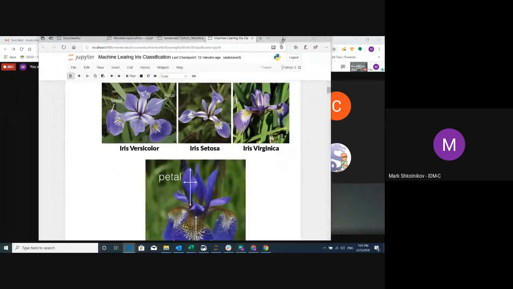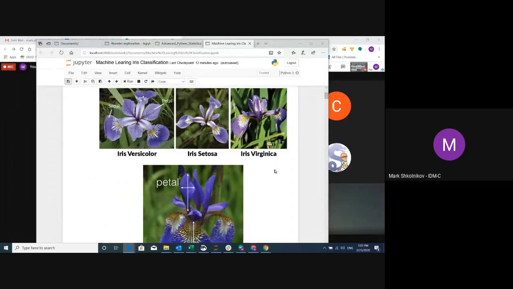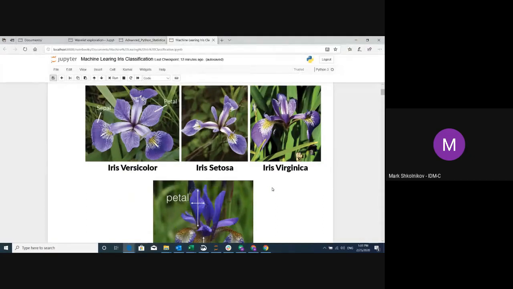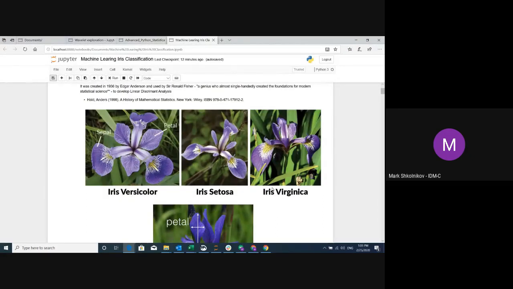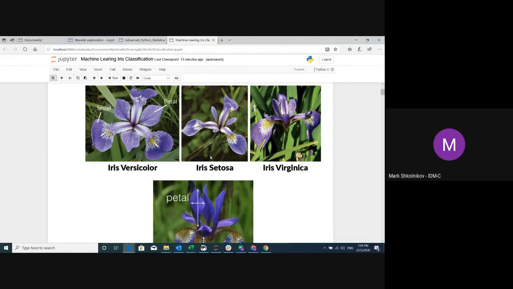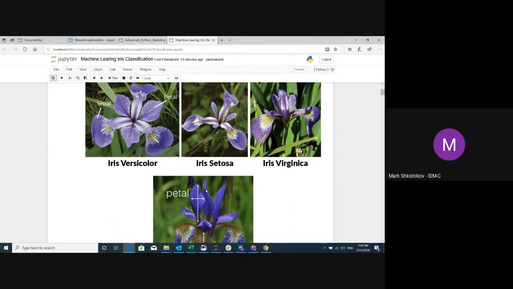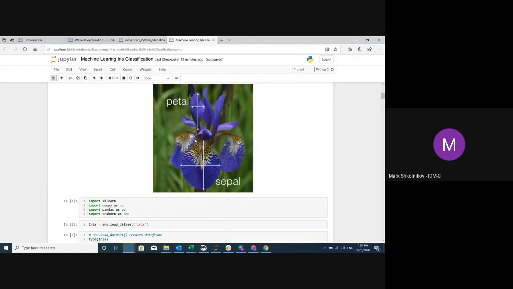So we will be studying machine learning, and we will do data classification using the iris dataset. The iris dataset was put together by Edgar Anderson and brought into statistics by Sir Ronald Fisher. It has 150 records, 3 types of iris flowers, 50 records for each, and for every iris flower, there are 4 measurements: the petal width and length, and the sepal length and width.